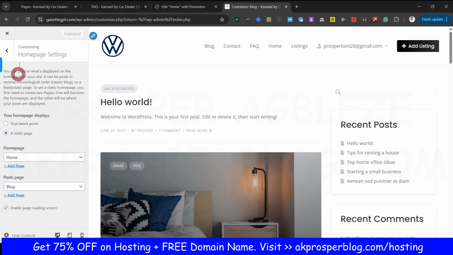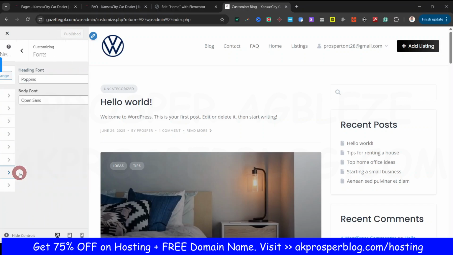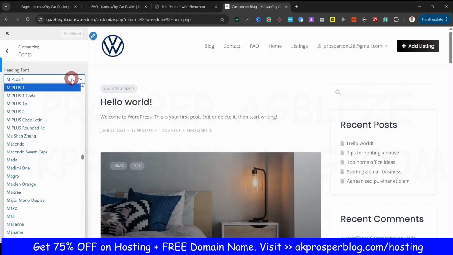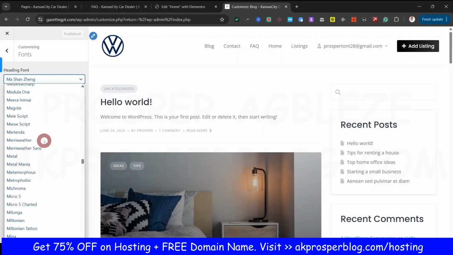So publish. We can come back now for fonts. Remember, while I was creating the website, I said there's an option where we can choose a font, so we don't need to be typing the name of the font over and over again. So this is where you can just put it. Let me say Montserrat.